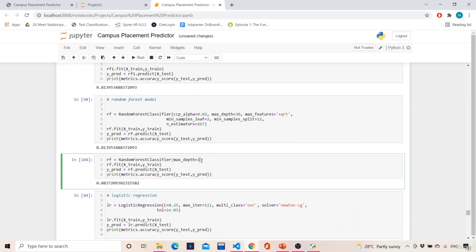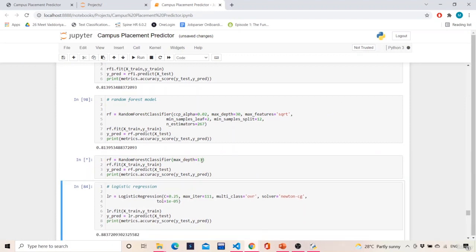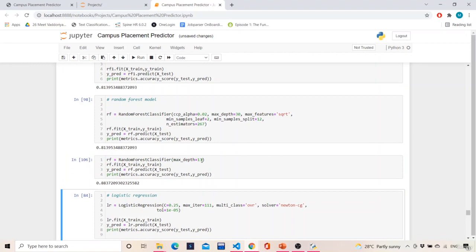Okay, let me keep it as 12. Now it's giving me 90%. If I keep 13, that means I'm going towards convergence now. So max depth 12 was good. Now if I take the n_estimators parameter over here, if I keep n_estimators as 100, it is giving 80, it is giving this much.